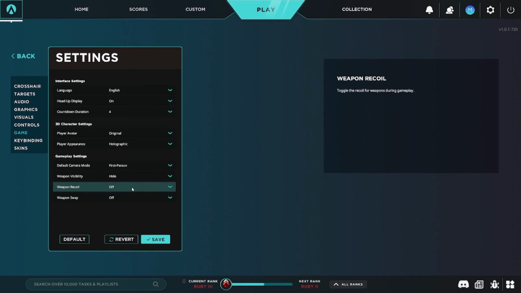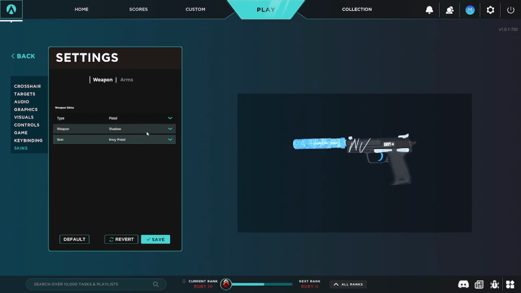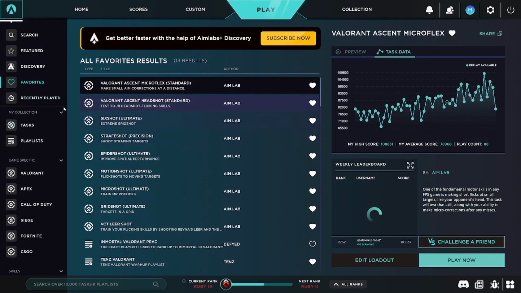So we're going to keep that off. Weapon recoil, we're going to make off. Weapon sway, we're going to turn this off. Keybinds aren't really important, guys. As I say, you're basically just using your mouse for this game. So there's no point in changing any of your keybinds. And skins, of course, you can select which skins you want, which ones you want to buy, etc. So let's jump into the tasks, guys.